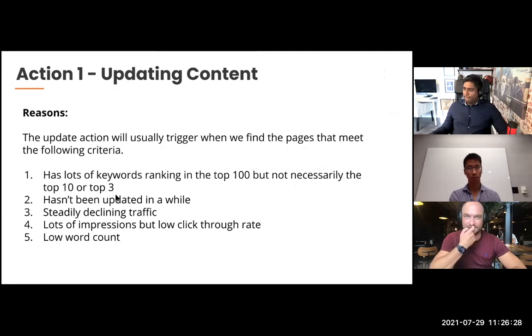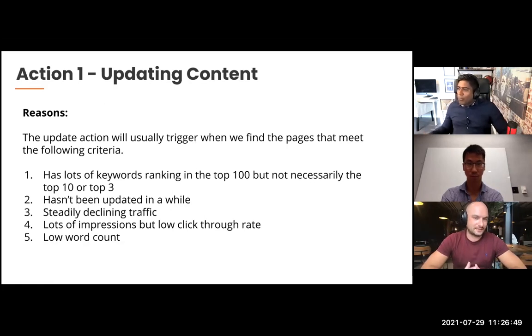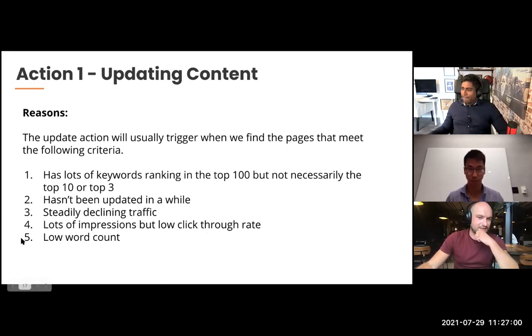So what we're saying here is, look, this piece of content ranks for a lot, but maybe a bit of work can be done just to push it into the top 10 and even the top 3. If it hasn't been updated in a while, it flags up as updating content. If the traffic is steadily declining, and you can see that in the sparklines graph, it would say update content. If it's got a lot of impressions but a low click-through rate, it would say update content. And if it's got a low word count, it would also say update content. And the reason that fifth one is important is because sometimes that's a really quick win.